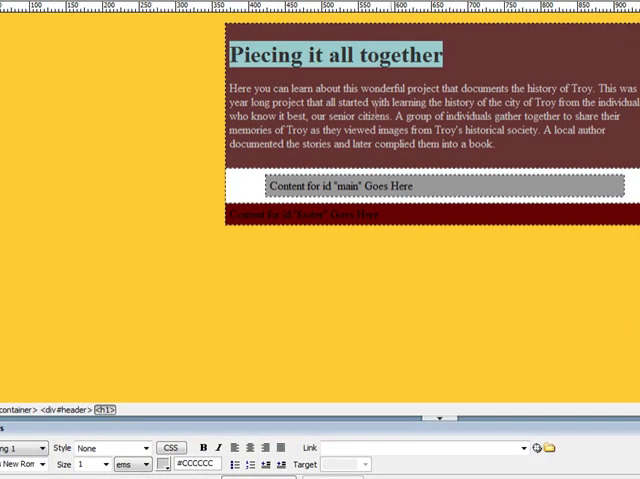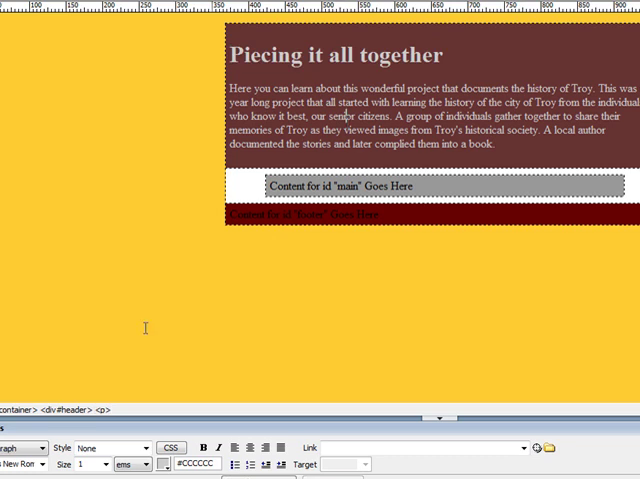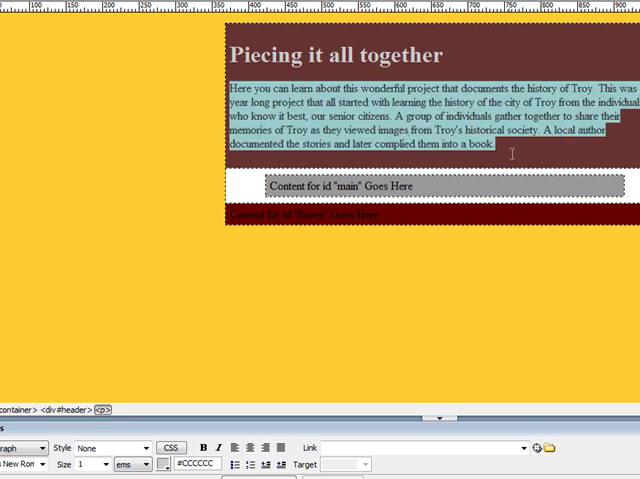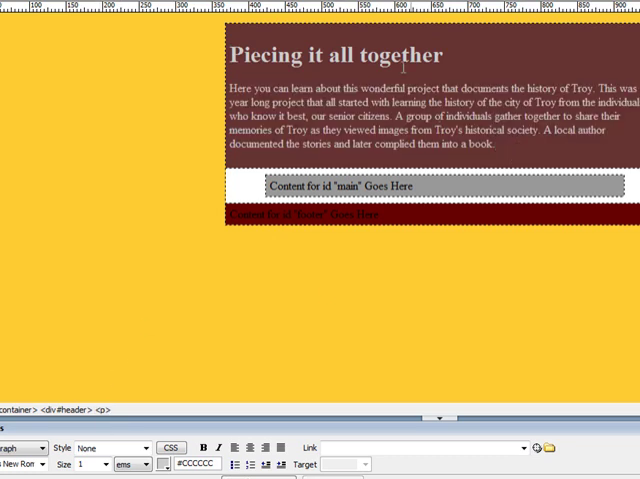You can see if I click on that, only this is selected. This is the P tag. So if I wanted to style these things, if I wanted to have this text be a different attribute, I would be trying to style any H1 tag that is within my header. So something very specific.